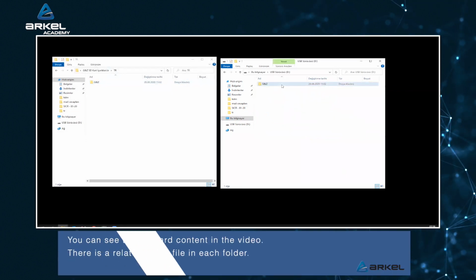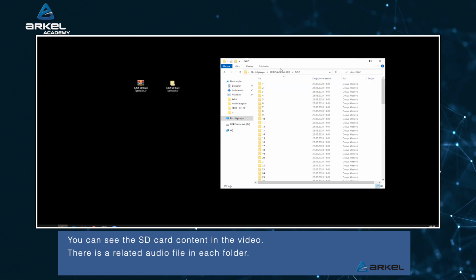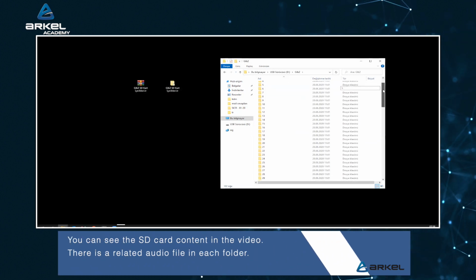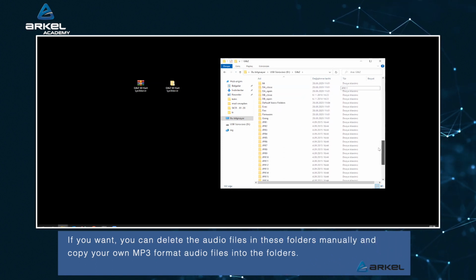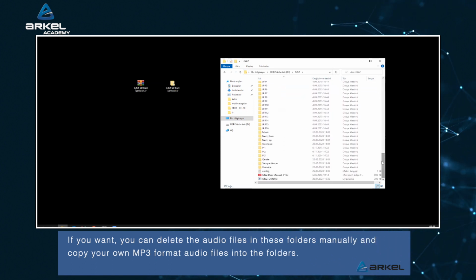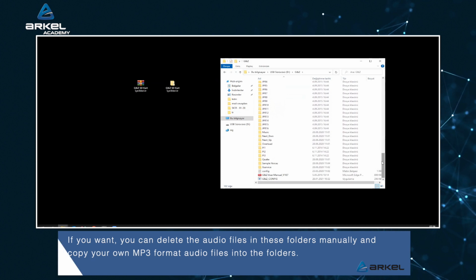You can see the SD card content in the video. There is a related audio file in each folder. If you want, you can delete the audio files in these folders manually and copy your own MP3 format audio files into the folders.